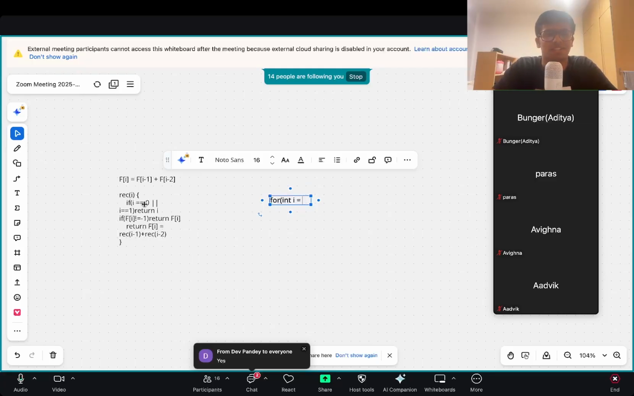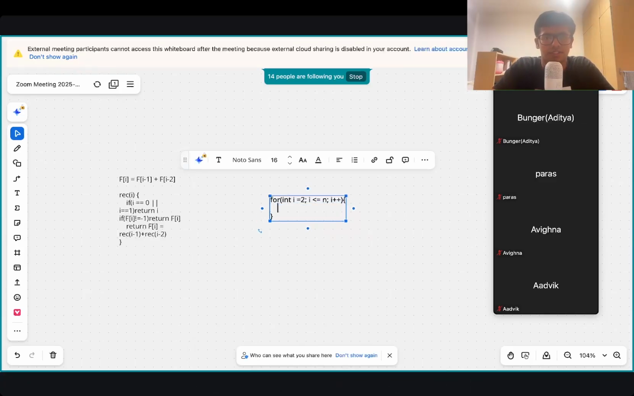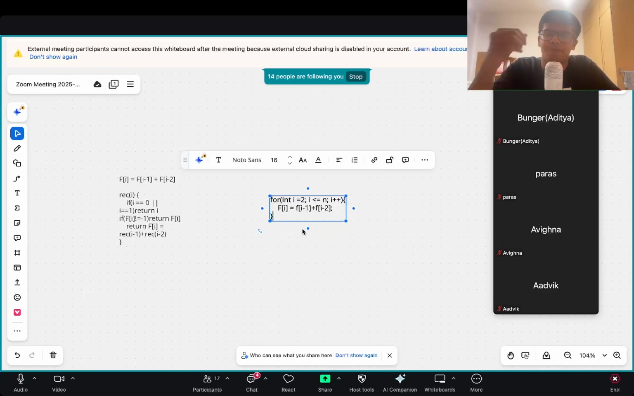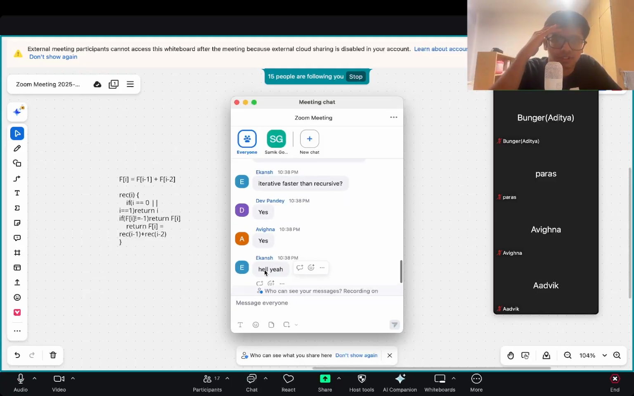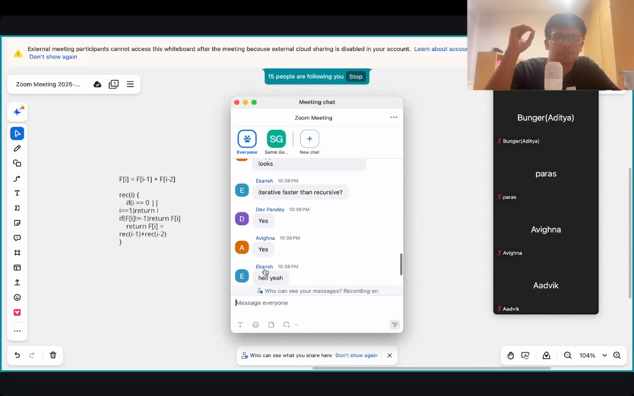You can just have the base cases the same, like f of 0 is 0, f of 1 is 1, and then f of i is simple. This is the iterative method, and both should be fine. Iterative is faster than recursive. Yeah, it's a bit faster, but it depends.